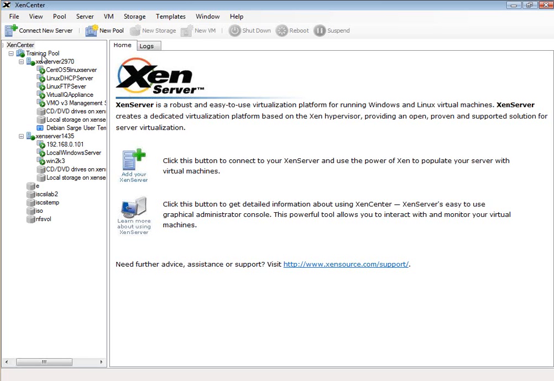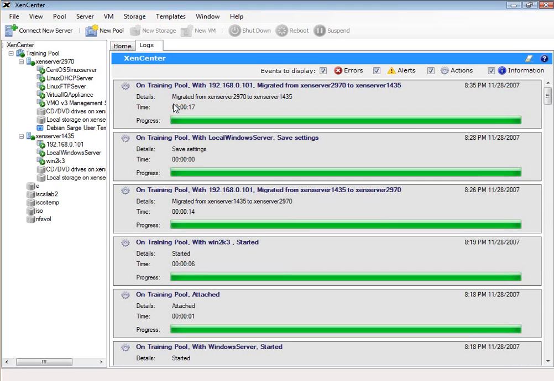We'll go through some of the tabs on the screen. As you can see, we are at the very top level of the tree right now, where as I said, you're adding servers. At the top level, you'll see a tab for logs. You can see that everything is logged. You can filter the logs based on errors, alerts, and actions. And this log is basically saying that we migrated a server 192.168.0.101 from Zen 2970 to 1435, which is a Zen Motion, similar to vMotion, and we'll actually demo one of those here later in the session.